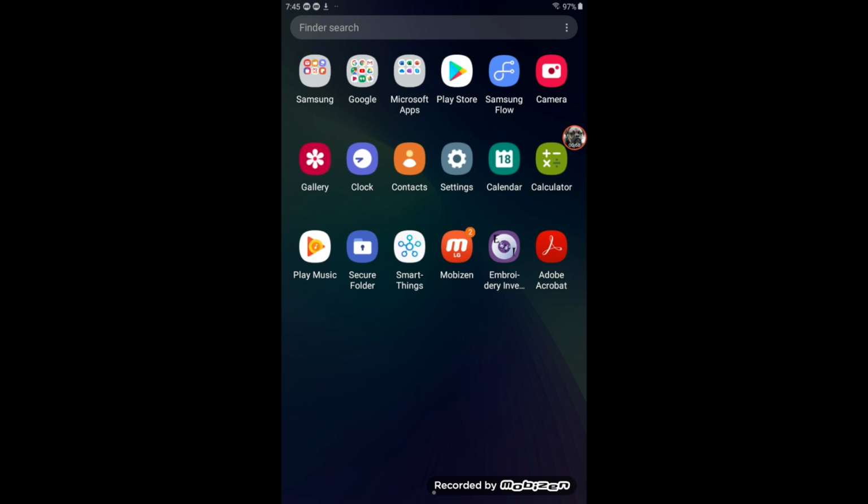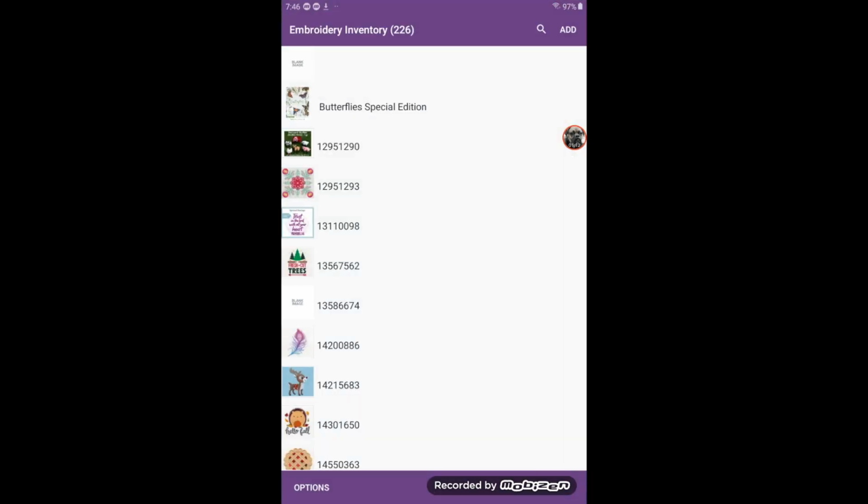The first thing you should already have done is downloaded the embroidery inventory from Google Play. On mine here, you're going to see it on the last row on the right, the second one. I'm going to go ahead and tap that icon. When mine comes up, I have a whole bunch of different designs, 226 to be exact. What happened was that I added, deleted, and I actually merged this design from my iOS to here. I was just doing all kinds of different things. So that's why I have so many.